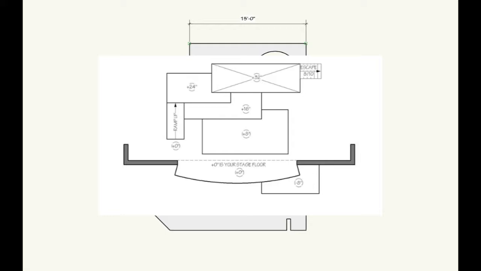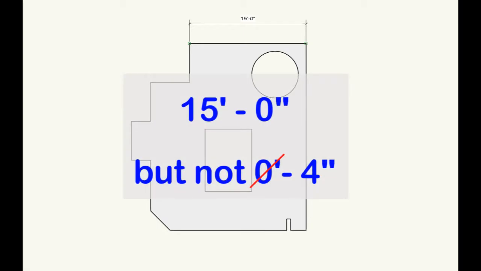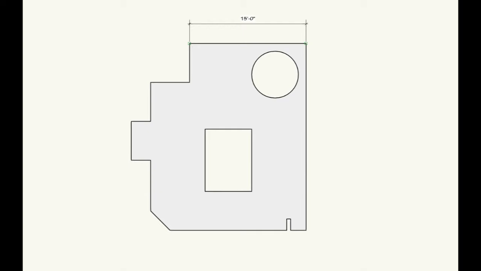Everywhere else in dimensions, we use the system where it's feet dash inches. Use the apostrophe for the feet, dash to separate the two numbers, and then the quotes for the inches. Now you do put 15 foot 0 inches, as we see here, if there are no inches, if it's a round foot measurement, but you do not put 0 feet 4 inches. You just leave that off, just call it 4 inches. Now if you're using Vectorworks or AutoCAD or whatever, it will do that for you, but if you're hand drafting, you want to keep those conventions in mind.